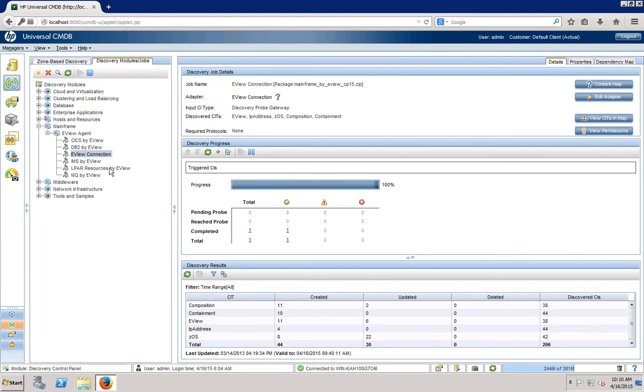for the mainframe. For example, the one highlighted is the EView connection job, which is the first discovery job that occurs for mainframe discovery. Its purpose is to find mainframes that have the agent installed, verify that the agent is running, and create a configuration item for the actual z/OS operating system.